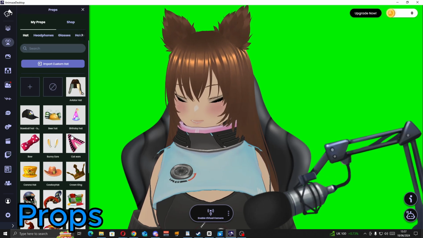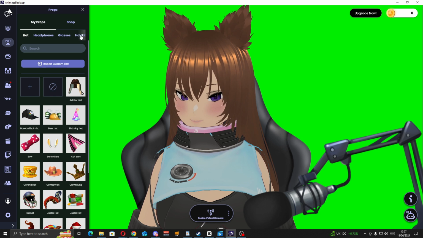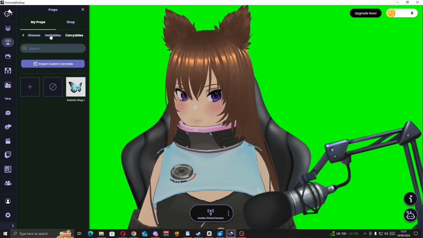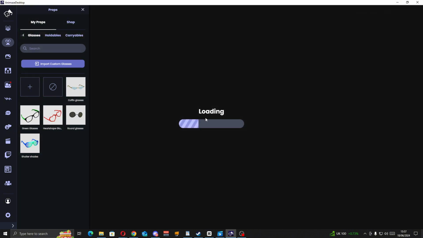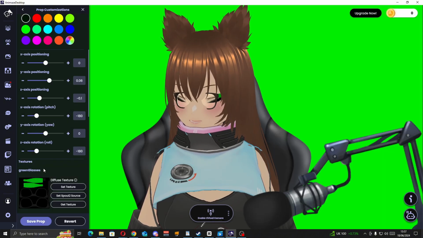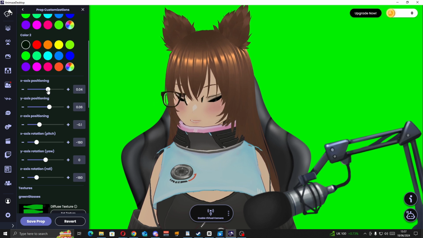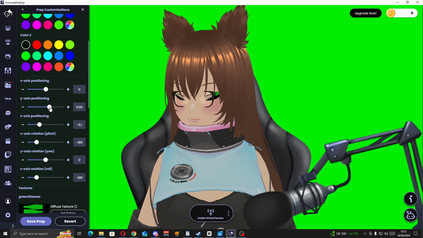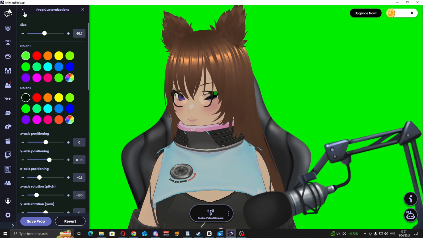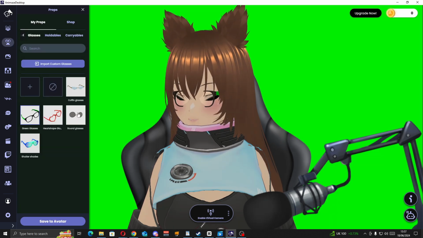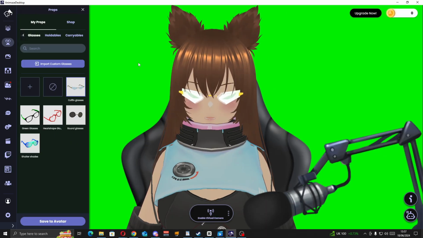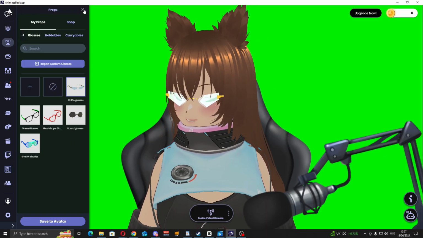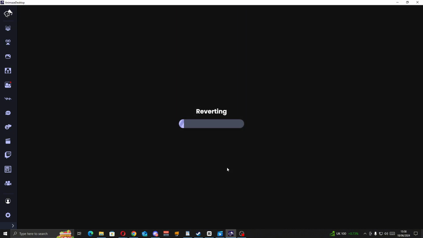In props, the items are sorted by the categories: hats, headphones, glasses, mustaches, and holdables. Click on a prop to attach it to your avatar. Use the size and axis sliders to adjust the prop to fit perfectly. Customize the prop's colors and textures to make them stand out. If you change your mind and want to remove props, click the No Prop button. When you are satisfied with your customization, click Save to apply your customized props to your avatar.